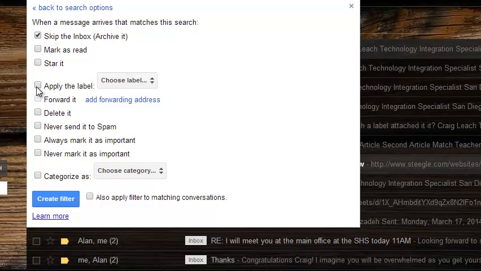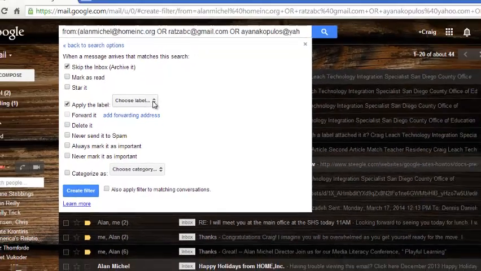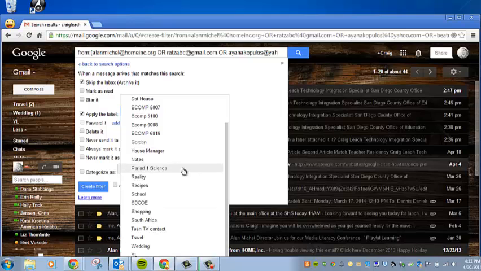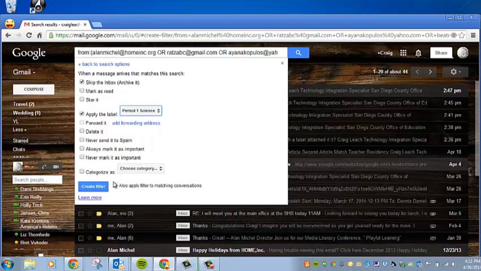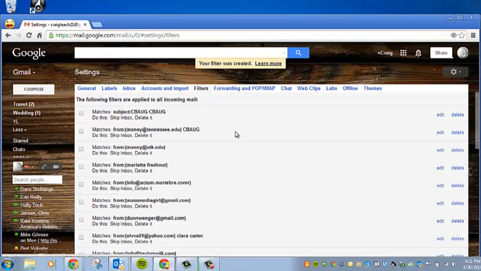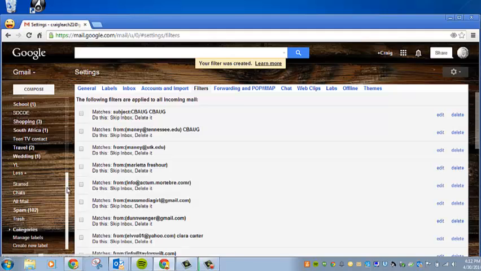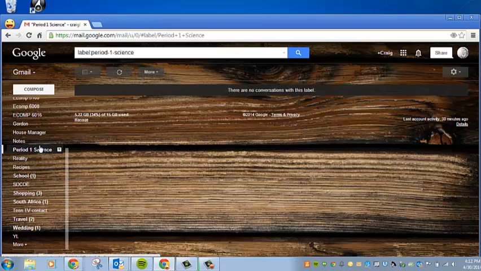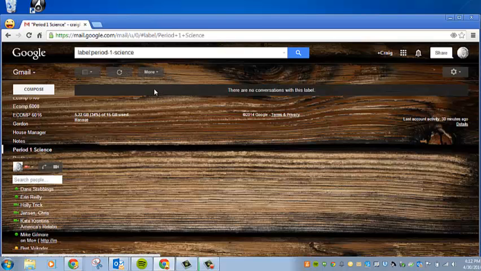Next, what I want to do is apply the label. I want to apply it to the label that I created beforehand, and that was called Period 1 Science. So I'm going to scroll down, and I'm going to go to Period 1 Science, and I'm going to say Create Filter. Now, whenever anybody from that list or contact group sends you an email, it automatically is going to skip my inbox because I selected that feature, and it's going to be found in my label, which I can find over here, Period 1 Science. And when I receive emails, they'll insert into here.